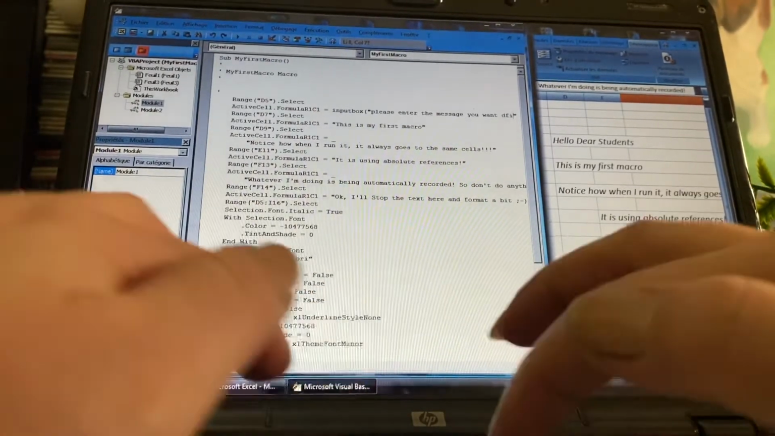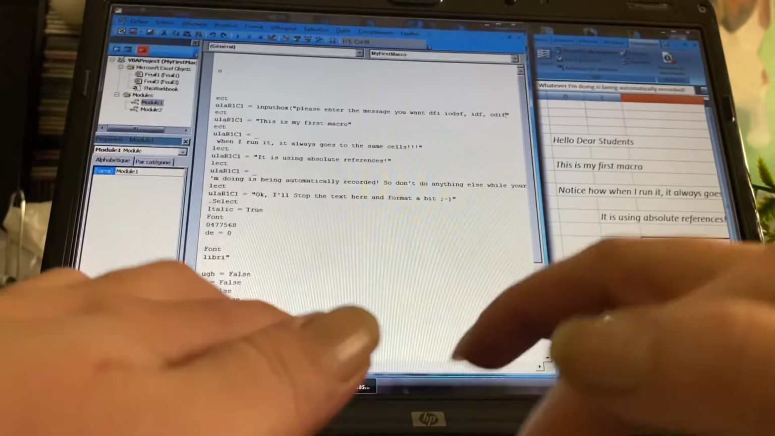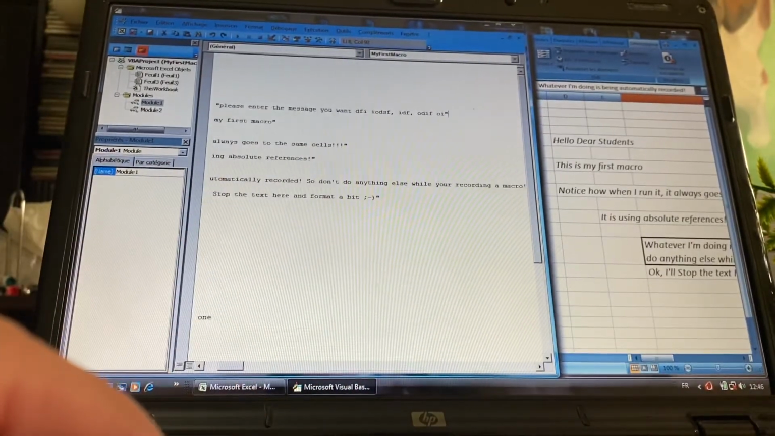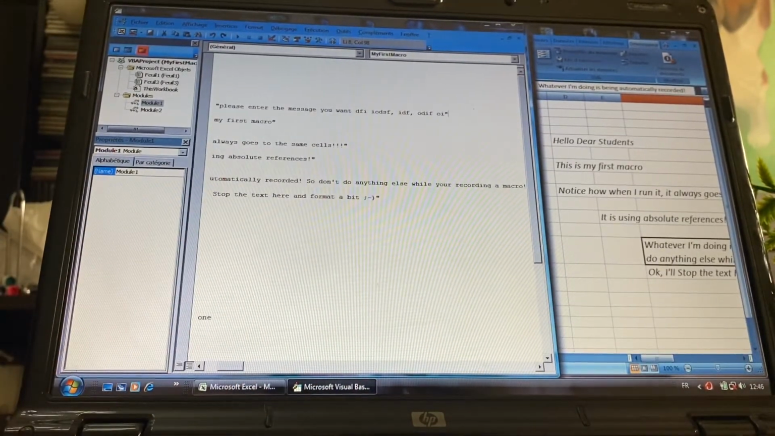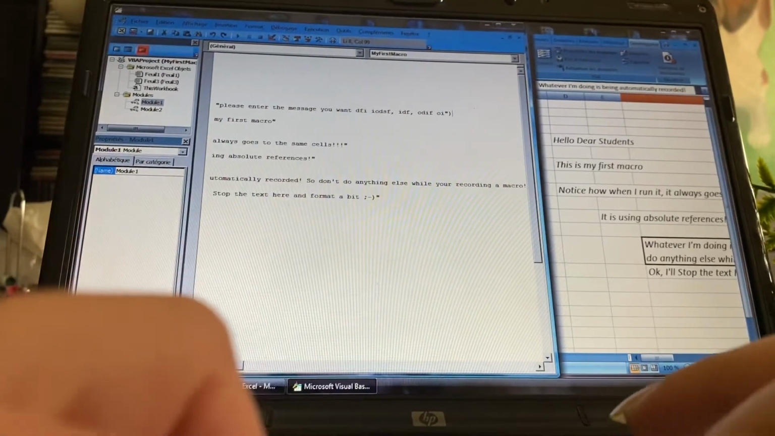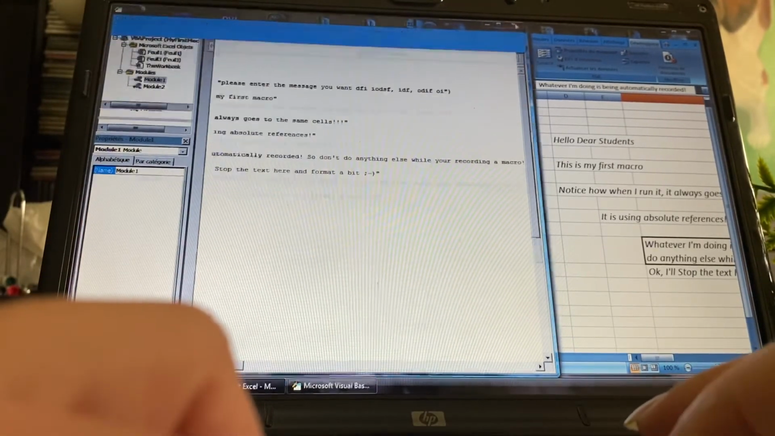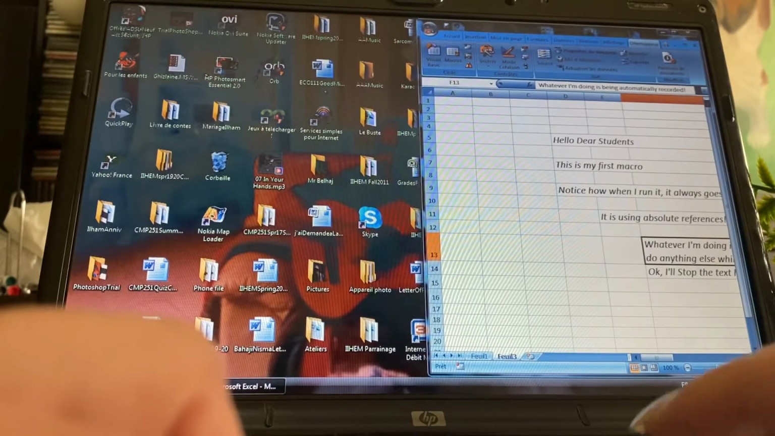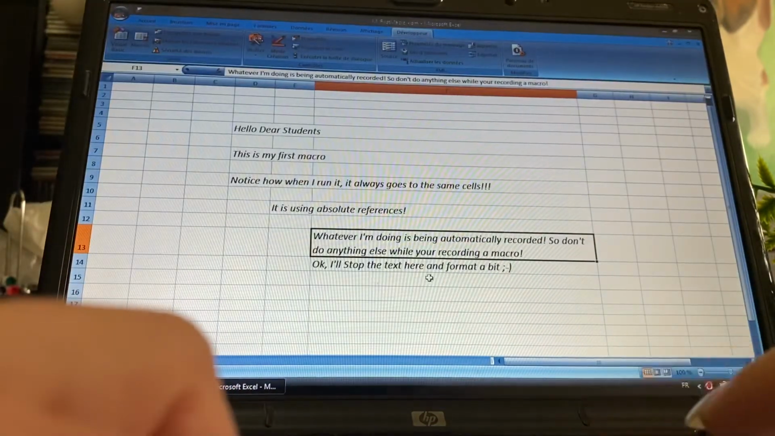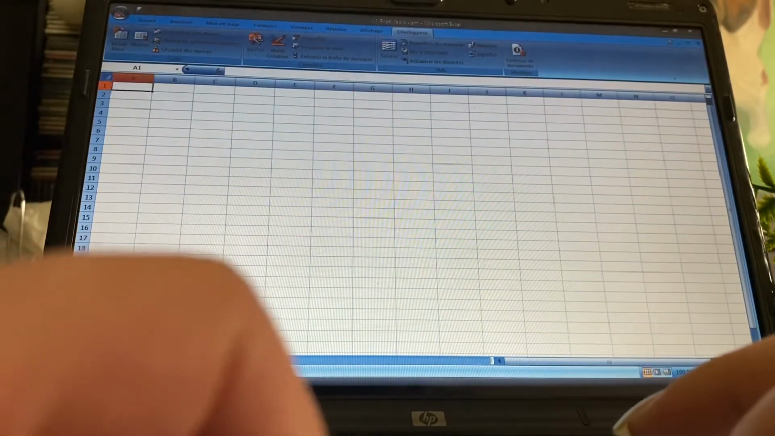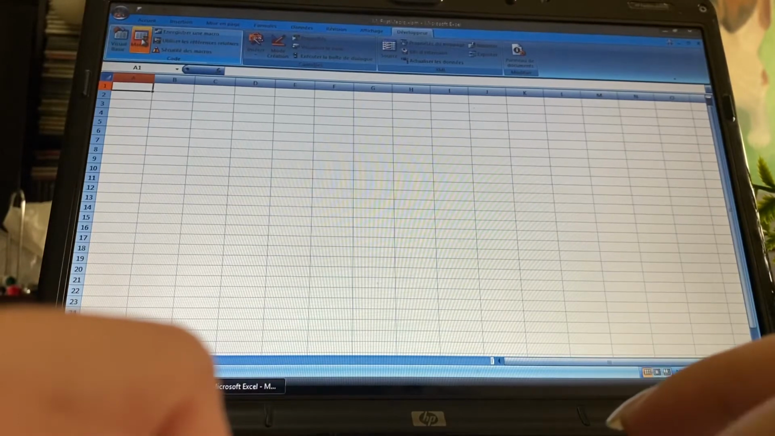And here the computer doesn't understand what I'm writing. You see, this is for humans. Then after the quote, I'm going to close the parenthesis. By closing, it automatically runs. And let's go to a new sheet to run the macro. And look what's going to happen here.